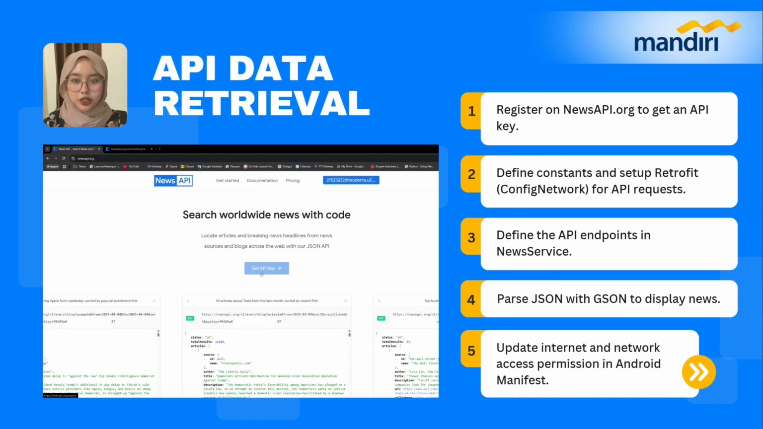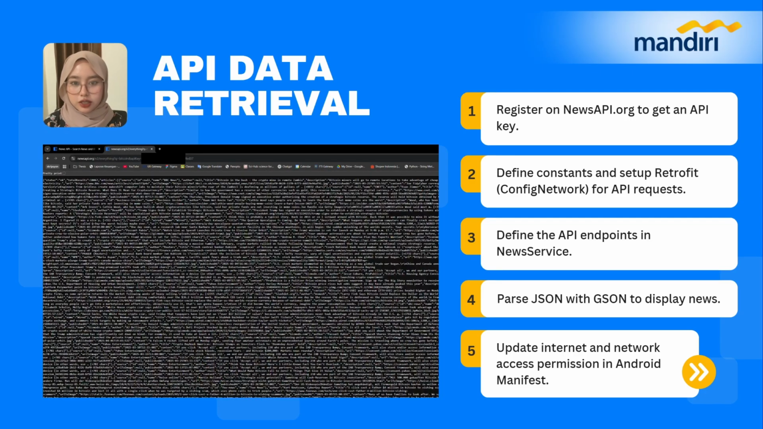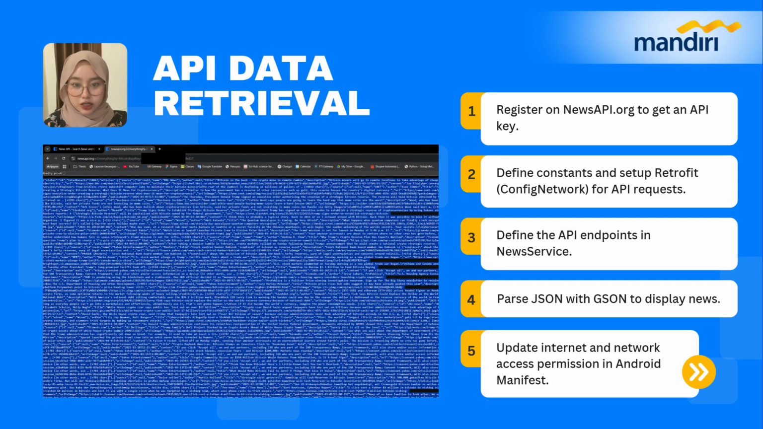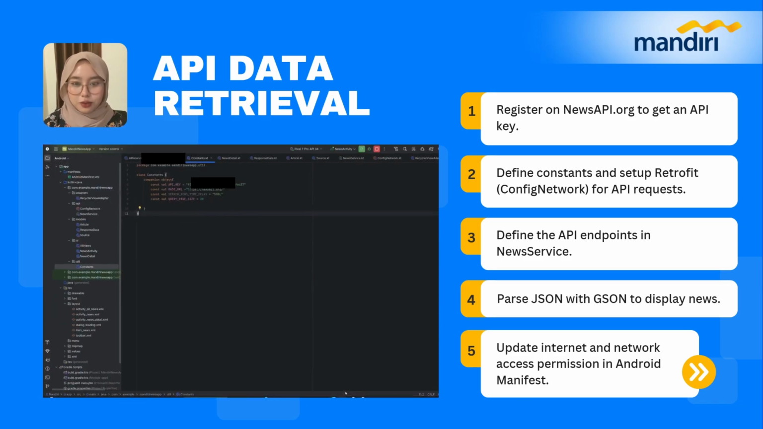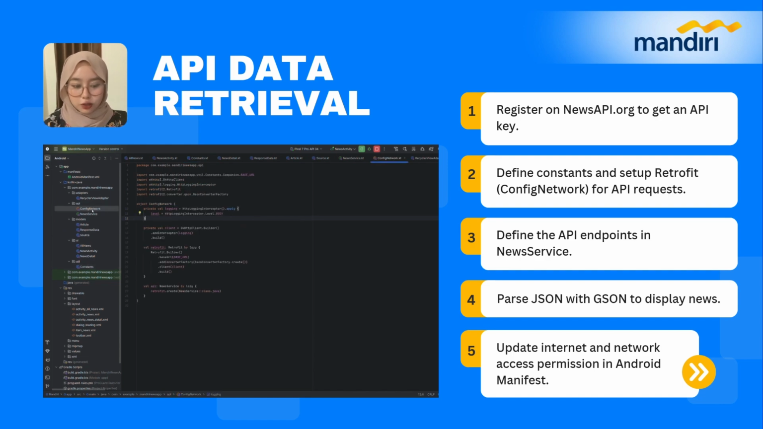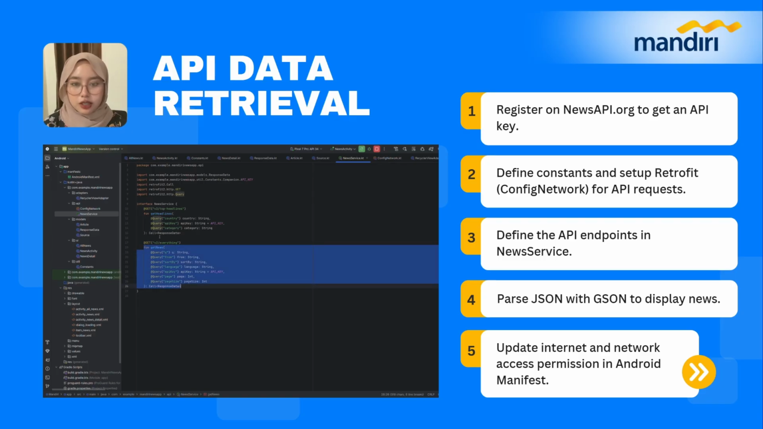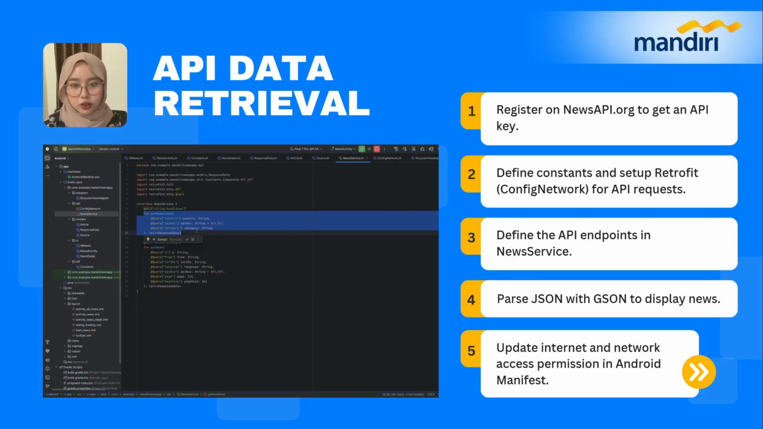The next thing that we have to do is to retrieve the data from the API. The first thing is to create an account at newsapi.org, and there we can get the API keys. The next one, we have to define the constants for better management of our source code, and then set up Retrofit in the config network for the API request. Next, we can define the API endpoints in the news service. Actually, it can be adjusted based on our preferences or the goal of our application.